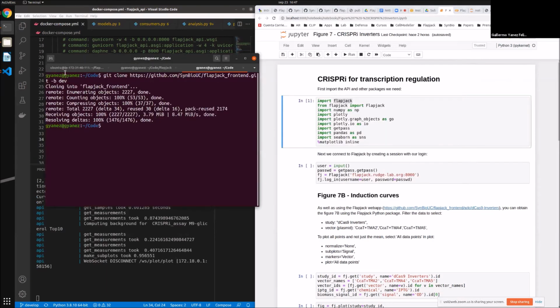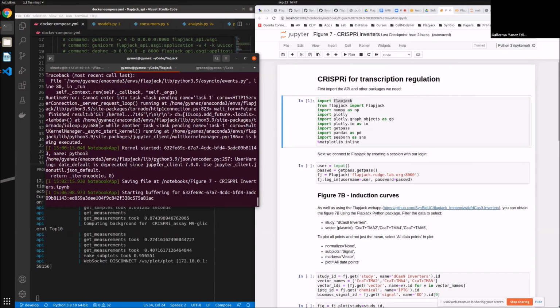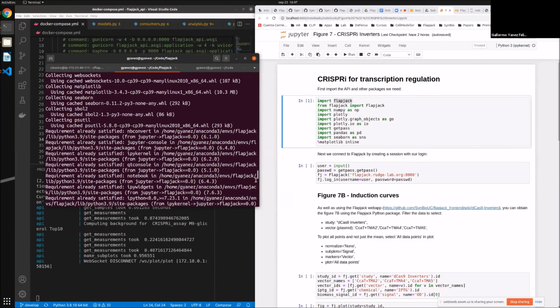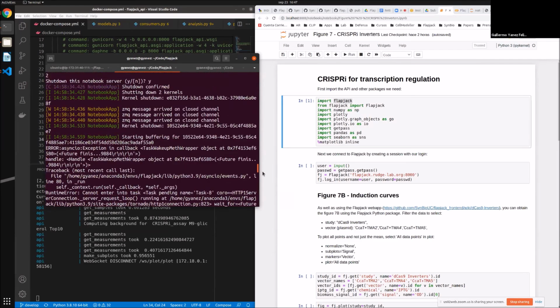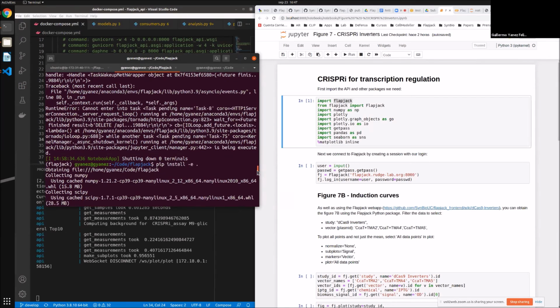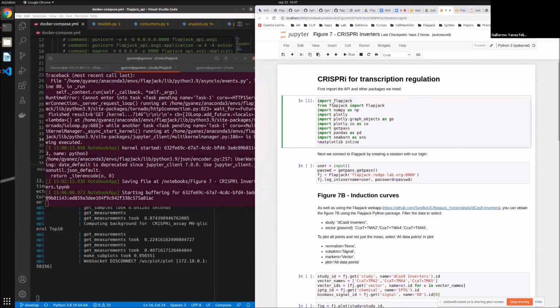For this, I'm running Jupyter in an Anaconda environment. In the Anaconda environment, I installed Flapjack, and in the Flapjack environment, I just run the Jupyter notebook. So I am able to use Flapjack, the Flapjack Python package, some functions to perform on the data, and now I will change this to localhost.